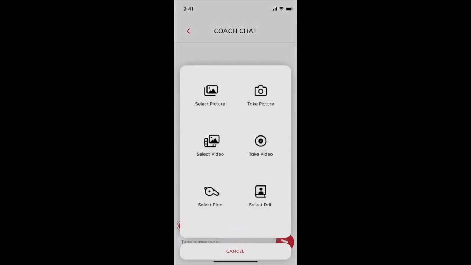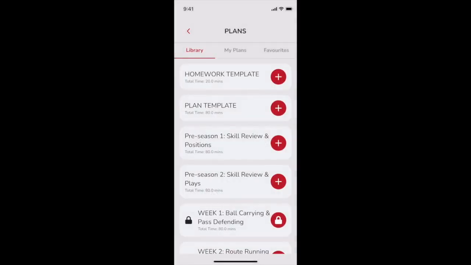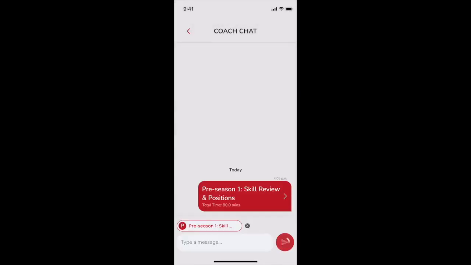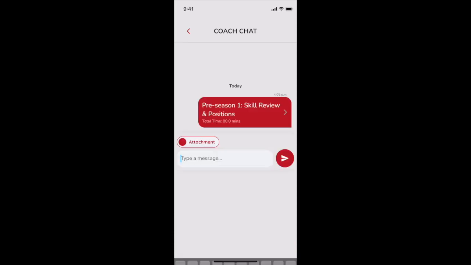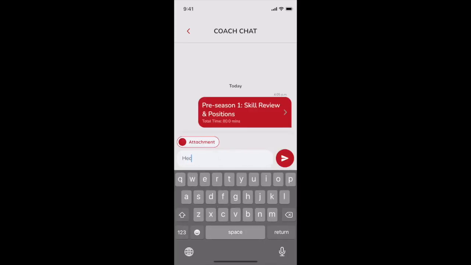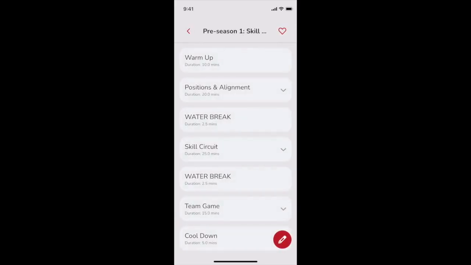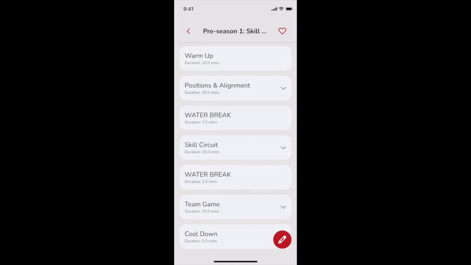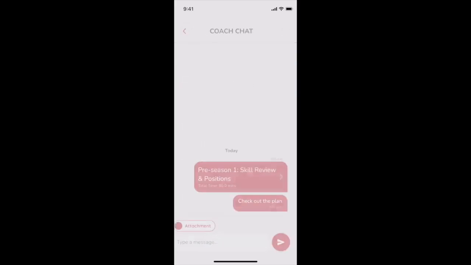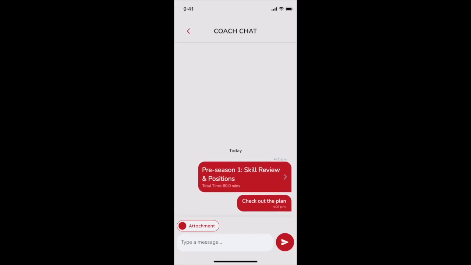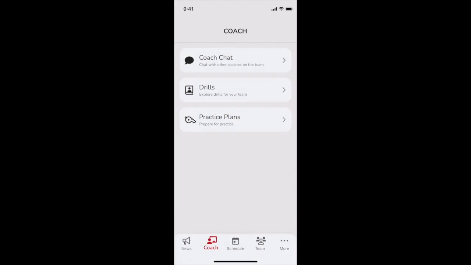So once you have the plan that you would like to do, I can go in here, say this is the plan that we're doing this week, and I can share that right in the chat room and say to my assistant coaches, check out the plan. Everybody can go in there, open up the plan, and see the breakdown. If they have recommendations for things they would like to see changed, they can make those, or modify as they need. So it's a really good collaborative space for practice planning. Of course, you can also share drills and any other content item right here in your coaches group chat.